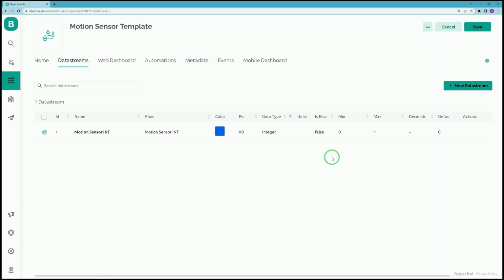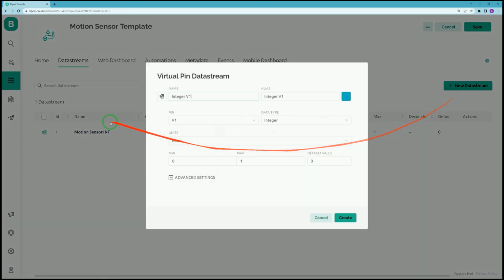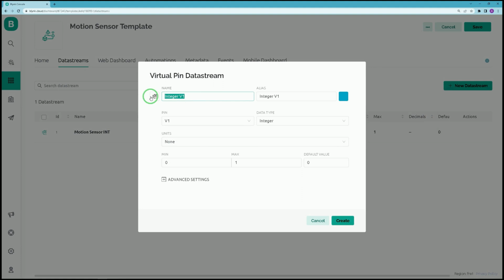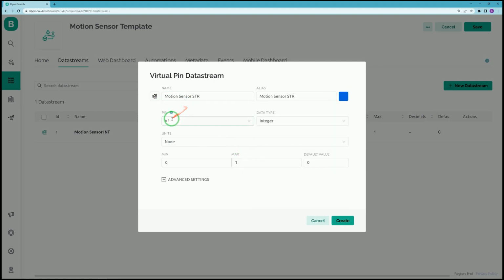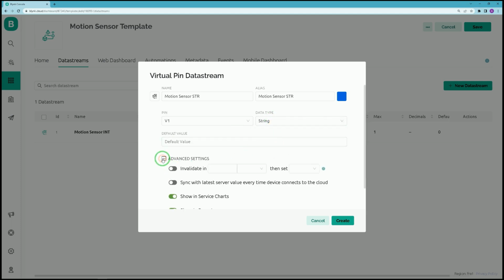I need one more data stream, so click New Data Stream, select Virtual Pin, set a name for it, assign Virtual Pin 1 to this data stream. Select string as data type. In advanced settings, enable sync with latest server value every time device connects to the cloud. Then click create.